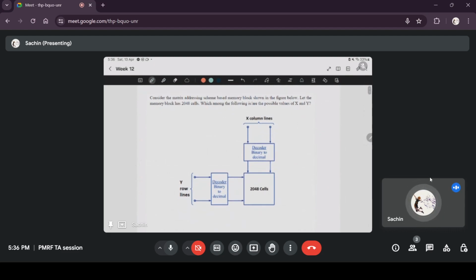So question 1, you have: Consider the matrix addressing scheme based memory block shown in the figure below. Let the memory block have 2048 cells. Which among the following is or are possible values of capital X and capital Y? So this is a memory block with cells arranged in this way, right? It's a matrix. So each of these cells can be identified by which row it is in and which column it is in, right? The row and the column will decide which particular cell you are talking about.